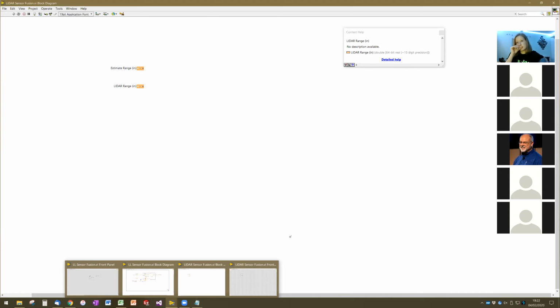And so we're going to go ahead and jump to the LiDAR. And if we need even more reliability, we could look at doing a sensor fusion between three sensors, one being the estimated range, one being the LiDAR range, and the other one being the LimeLight range. But for now, we'll start with just the estimated range and the LiDAR range.